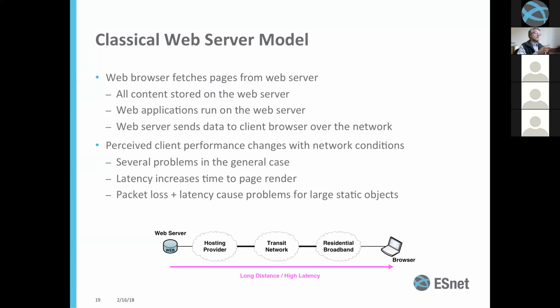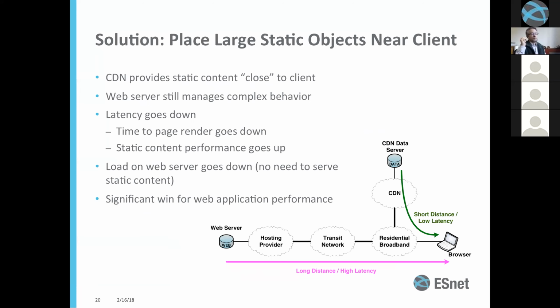So if we look at the way it used to be, you'd have all your content on a web server. And if a browser pulls the data out of that web server, the data comes from the web server and traverses some set of networks to get to your web browser. Now, if that's close by, that's great. If it's not close by, that's not great. And in fact, all of the content inherits all of the features of the entire path between the web server and the browser. So what do you do?